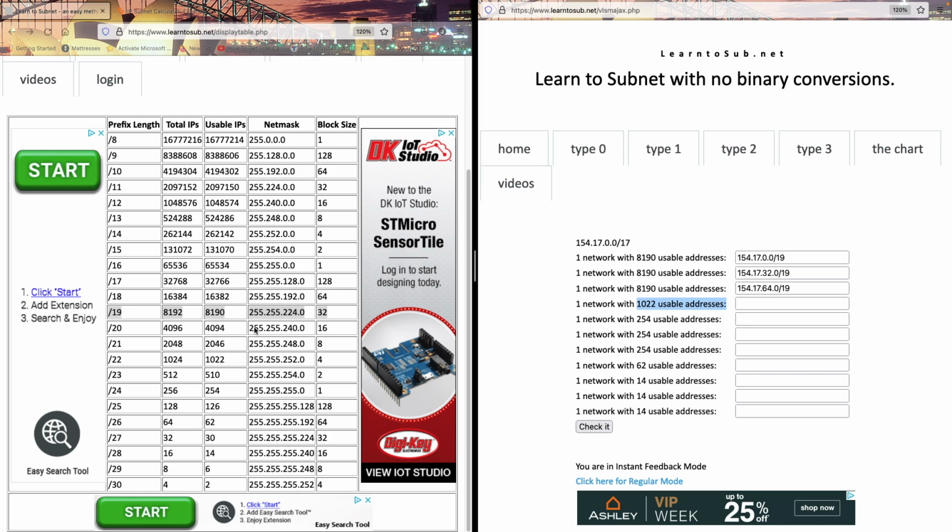All right. So now if we come to the chart, here it says 1022 usable addresses. So this has a prefix length of /22. So again, the first two octets would carry down. The third octet is the interesting byte. So it's 252 for the interesting byte. So in this case, we'll copy and paste that.